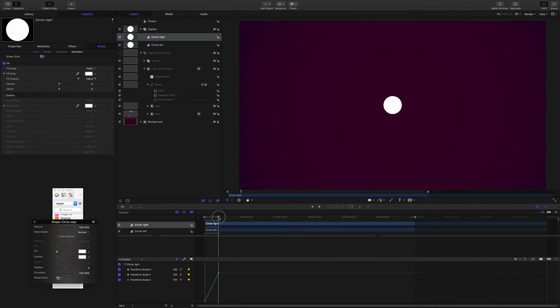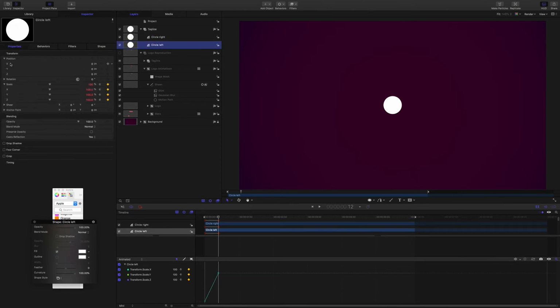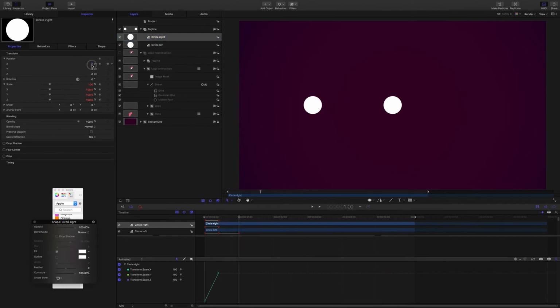I'm just going to show you the same method using motion. So with the playhead where they reach 100% scale, I'll grab circle left, come to properties, set a keyframe on the X, and here at 1 second, let's send that over to -500 on the x-axis. I'll come back to the 12th frame, grab circle right, set a keyframe, come to 1 second and push it over to 500 on the x-axis. So now we've got the circles scaling in and splitting apart.